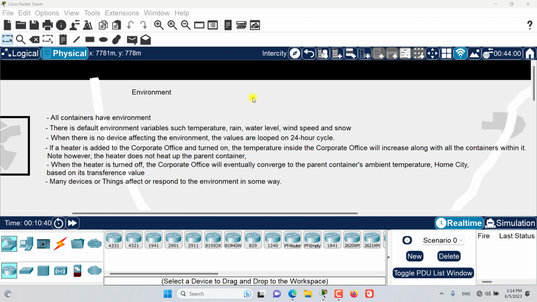In this episode we want to talk about and have an introduction about the environments here in the physical workspace. So basically all of the containers that we have in the physical workspace have an environment, and there are default environment variables such as temperature, rain, water level, wind speed and snow. All of the containers in the physical workspace have these default environment variables. Let me show you how it is.